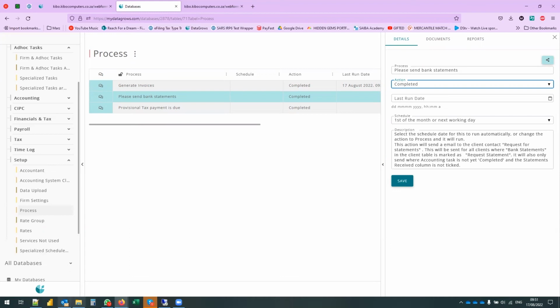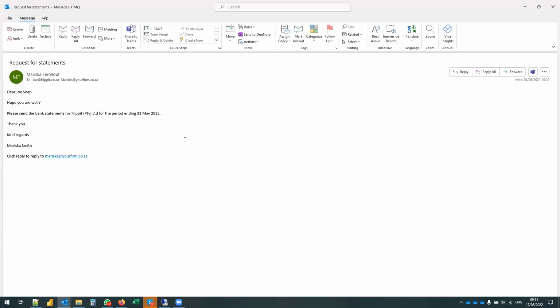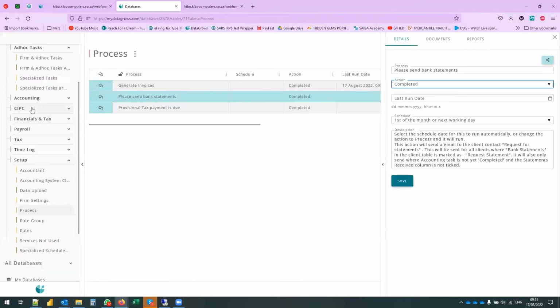And then the email is great. I want to show you an example. It addresses the primary contact in your client table and requests the bank statements for the company that they are assigned to for the period that has ended, that exists in the accounting table.